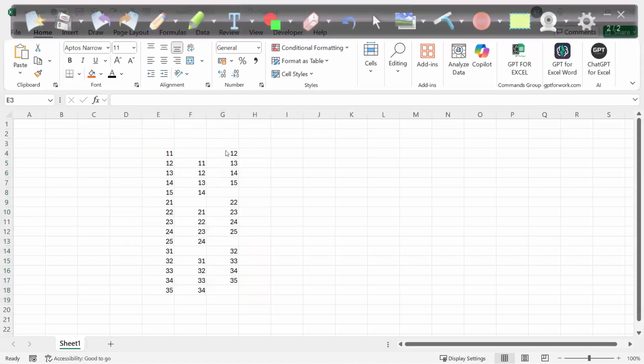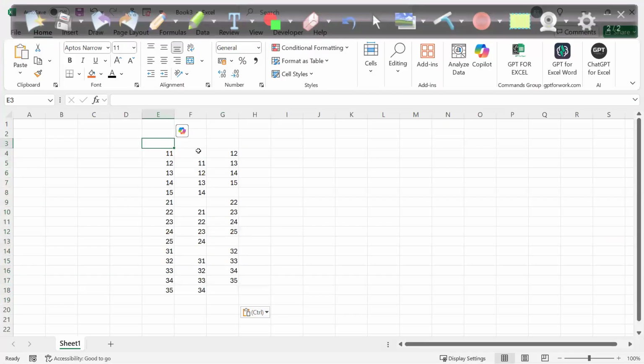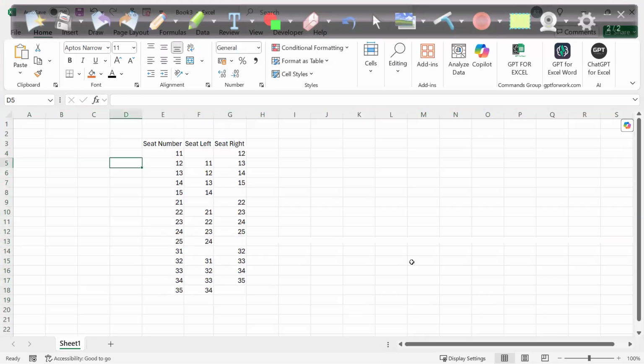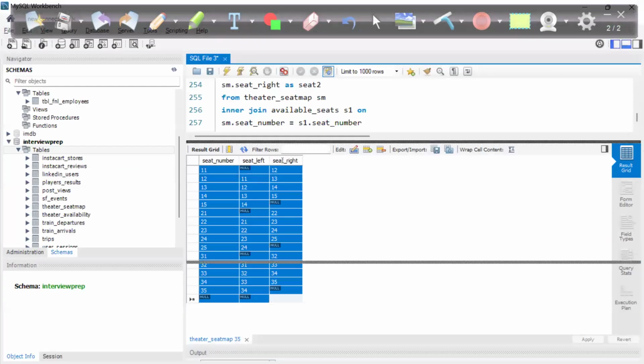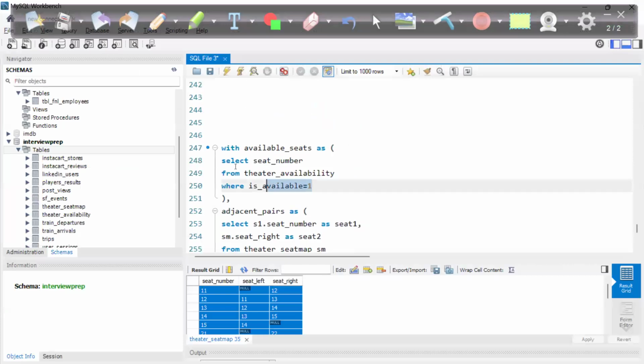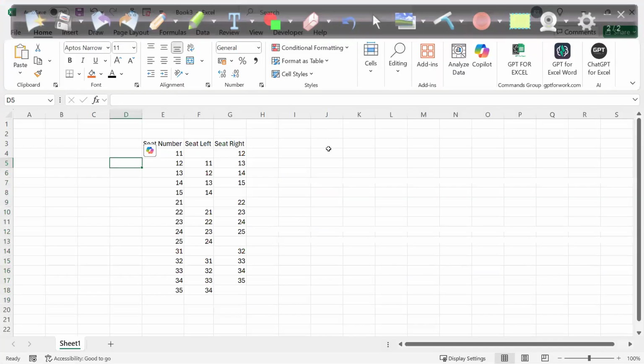Okay. So this is my seat number, left seat, right seat. This is my seat number, seat left, and seat right. And second is available seats, right? So this one. These are my available seats.